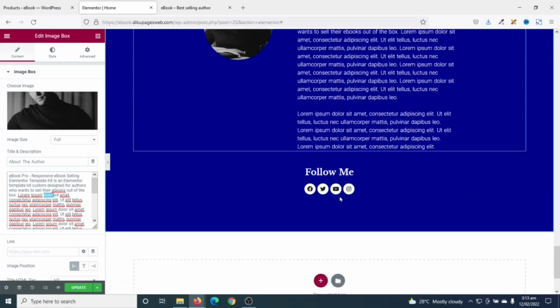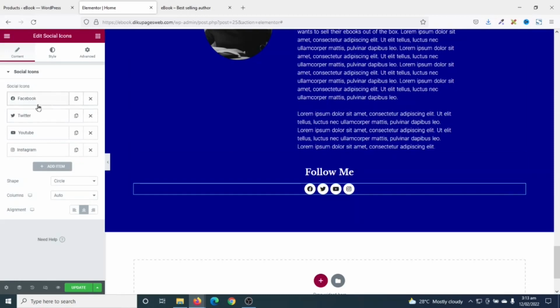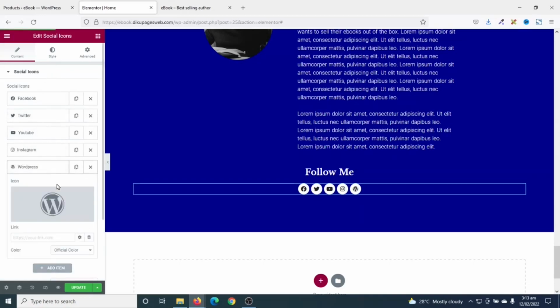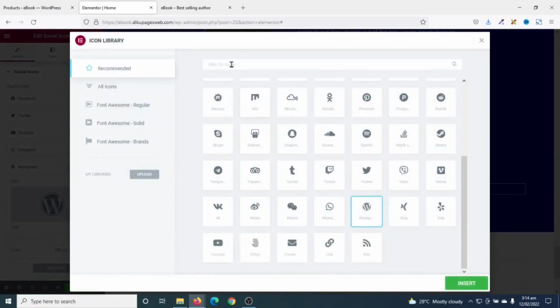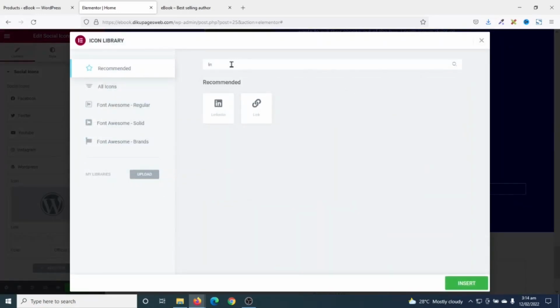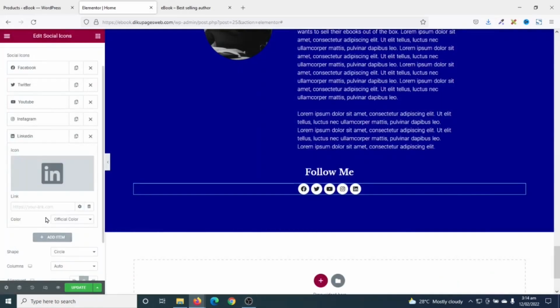And finally, I'll work on the social icons, so I just select it. In here, I have 4 social media handles. So if there's a particular one you want to use which is not here, you can go ahead and add it. So I click on add item, then I choose icon. Let's say I want to use LinkedIn. I search for LinkedIn, select it, insert media, and then you can go ahead and enter your LinkedIn profile link.